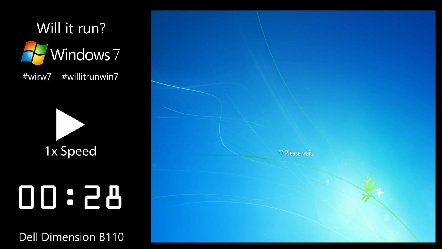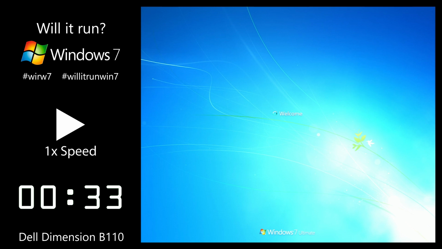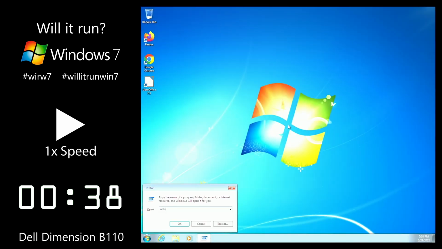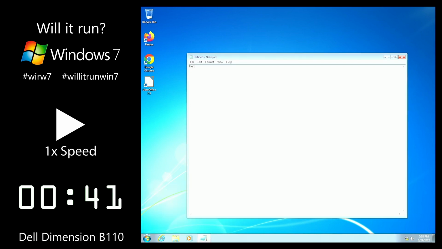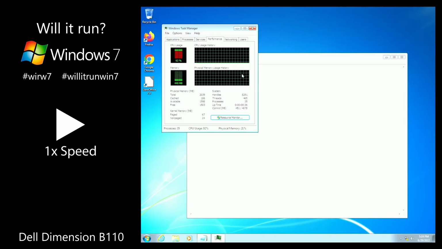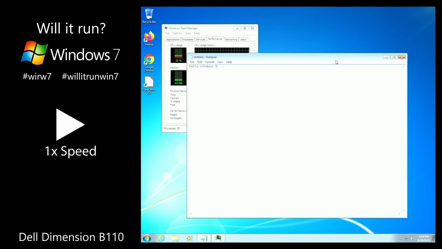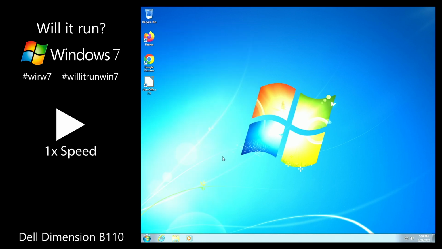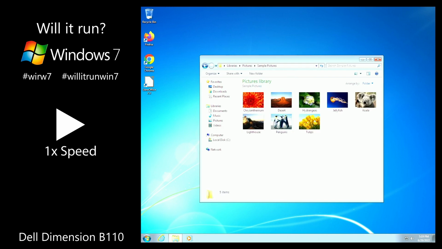So here we're coming up on it, and that's a true boot time. It's actually usable at around 35-40 seconds. You can see we can load up Notepad. Load up Task Manager. Go ahead and view some photos, which is always a nice test of the responsiveness. Go and browse in the sample pictures there and open up one or two.